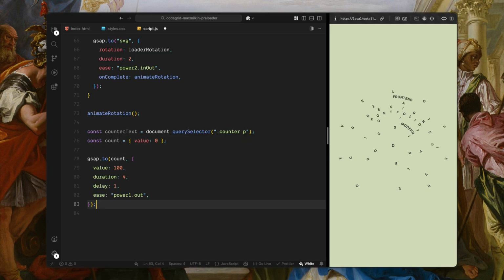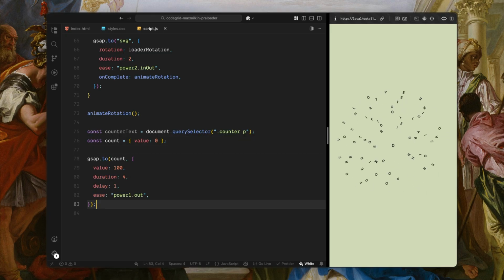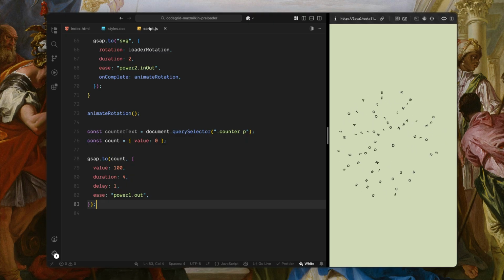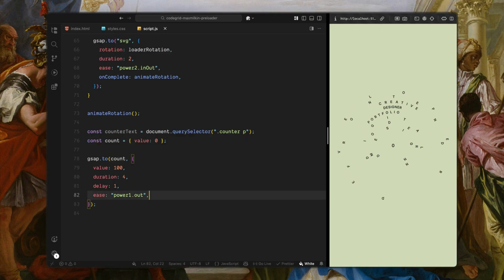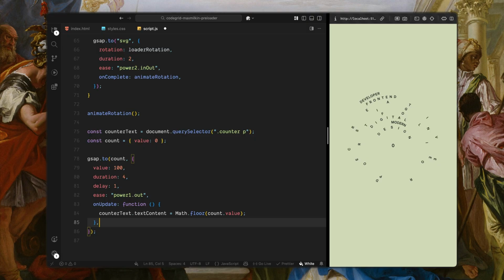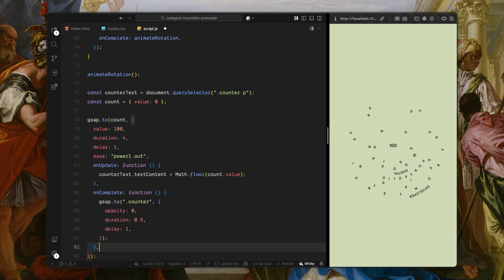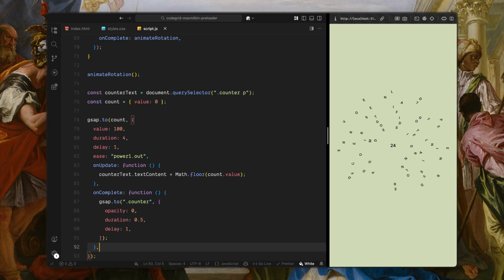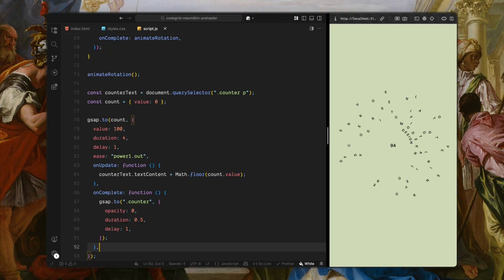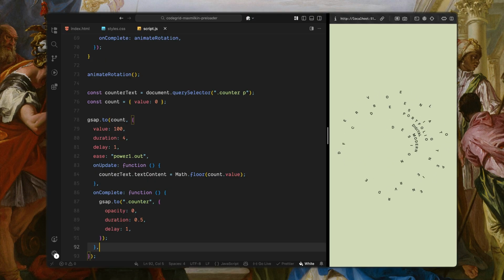We animate that value from 0 to 100 over 4 seconds with 1 second delay so the orbit animation can begin first. As the animation plays, we use GSAP's onUpdate callback function to update the actual text inside the counter by rounding the animated value and displaying it on screen. That gives us the smooth, progressive ticking effect. Once the value hits 100, we fade out the entire counter container. We let it sit visible for another second before fading out, so the user has a moment to fully register the complete state.